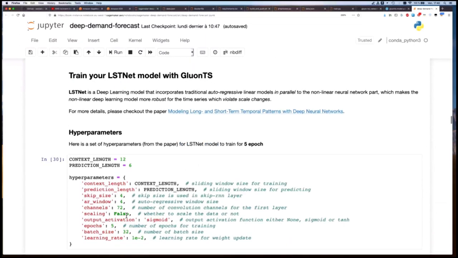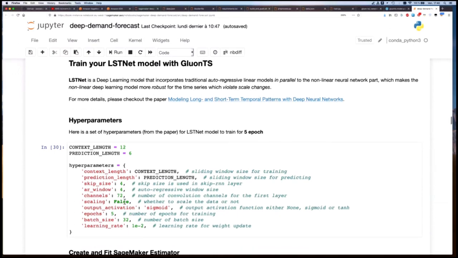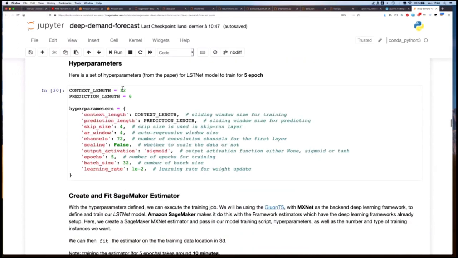Now it's time to train. So these are the hyperparameters you were mentioning. Context length, 12. So we're using 12 hours' worth of data to predict the next six. And then we have some crazy hyperparameters. And again, we use the values from the research paper.